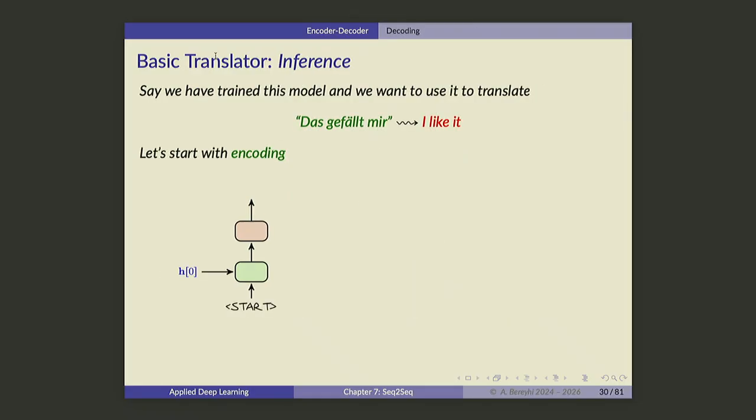Now let's consider one example and see, for example, somewhere in between the training, what could happen with that example. So anyone knows what is this sentence? Anyone speaks German? Das gefällt mir? Anyone? No? So do you know what does it mean literally? Das gefällt mir? It means that mir in German is like to me.